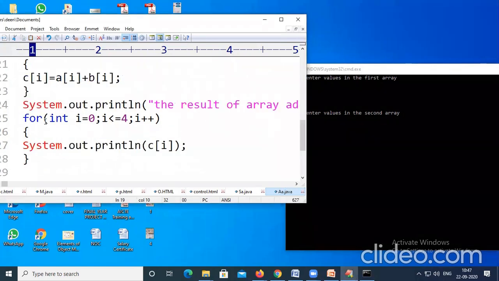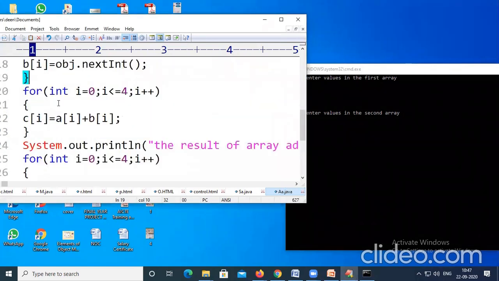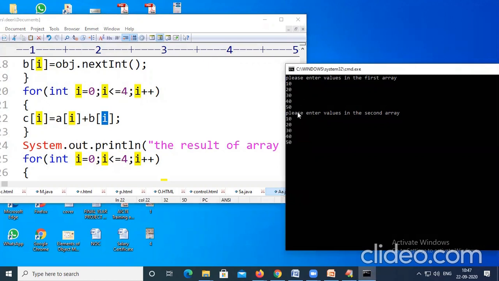You can see here, we have iterated a loop with I equal to 0, I less than or equal to 4, I plus plus. So the initial value of I is 0, and each and every time the value of I will be incremented by 1. So initially C of 0 will store the value which is at A of 0 plus B of 0. So at A of 0 we have 10, and at B of 0 we have 10. So 10 plus 10, 20 will be stored at C of 0.